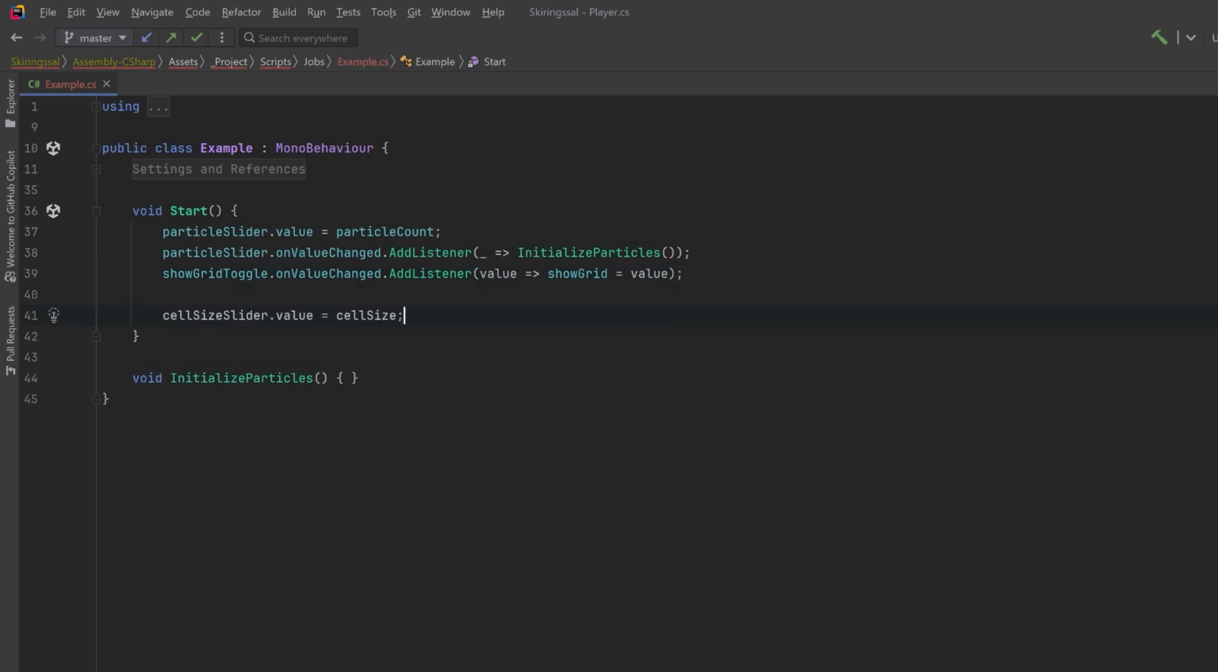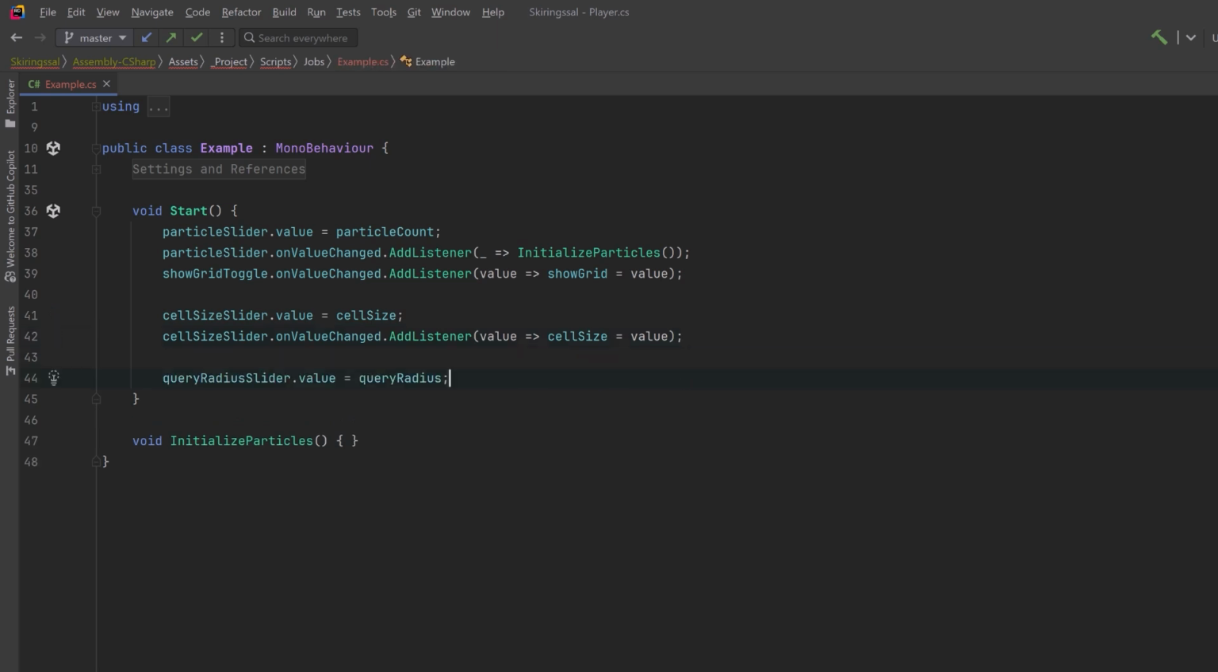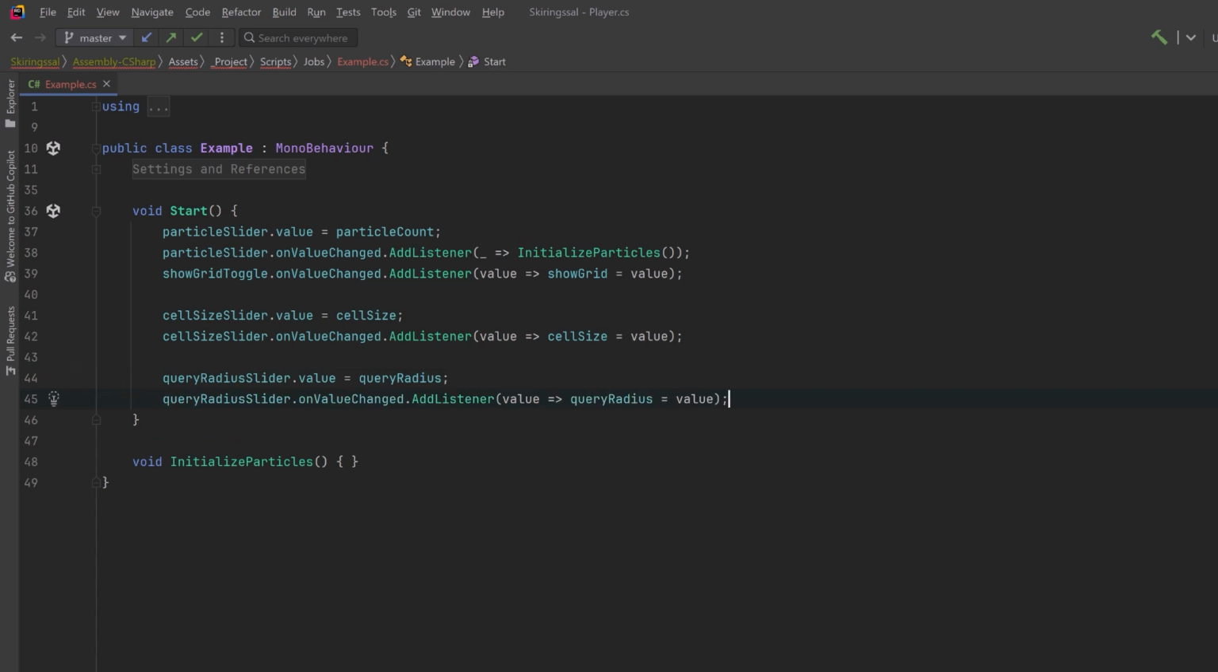Then I have another slider that defines the actual size of the grid. Let's do the same thing here. Make sure it starts at the right value. But whenever I change it, I want to make sure that our cell size actually gets updated as well. We can hook up the slider for the query radius in exactly the same manner. And when that's done, I want to run initialize particles for the very first time.